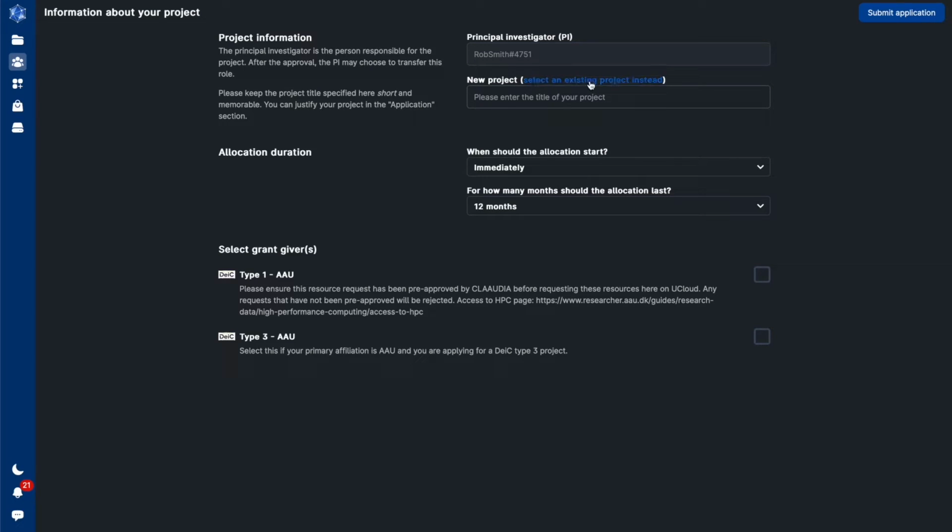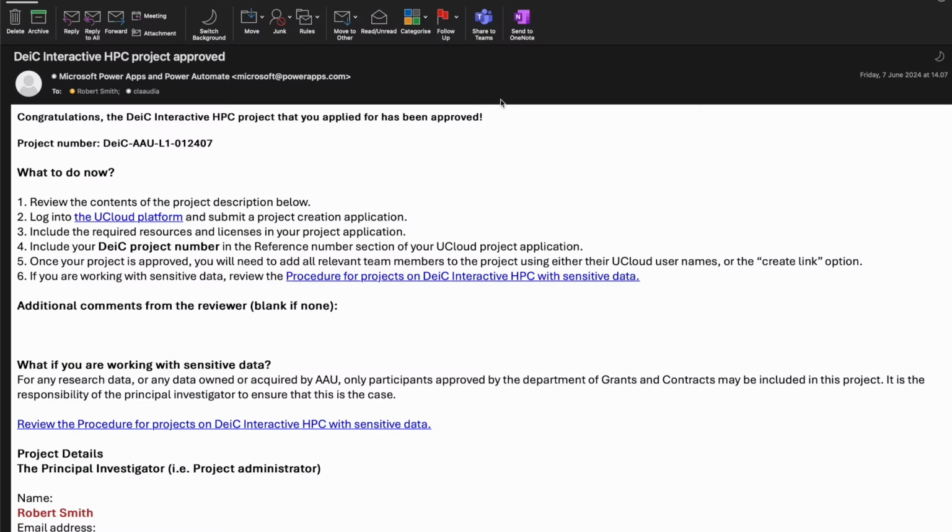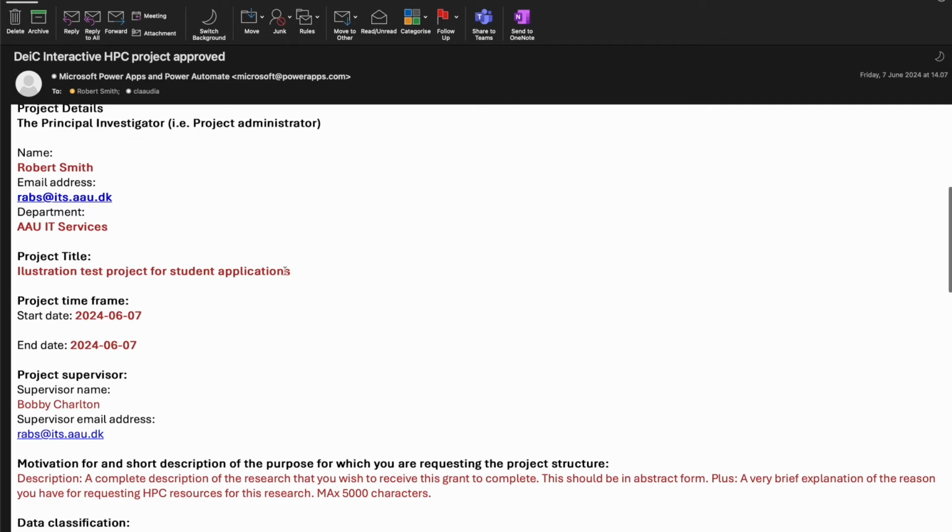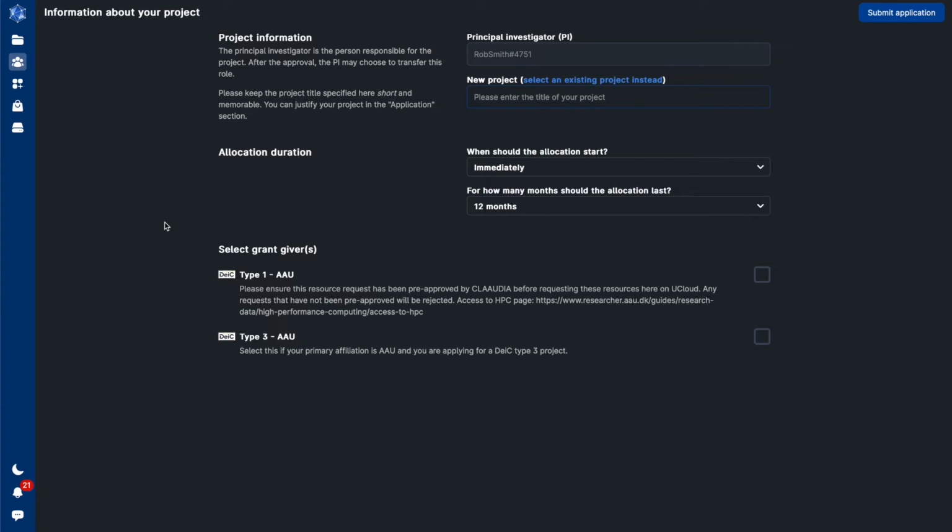You can switch over to selecting an existing project if you have applied for top-ups on existing projects, but in this case, it is a new project. We can switch over to the email that we have received and copy and paste the project title we have used in our Cloudia application form into this application. Please note that anything submitted in this platform that has not been pre-approved by Cloudia will automatically be rejected.